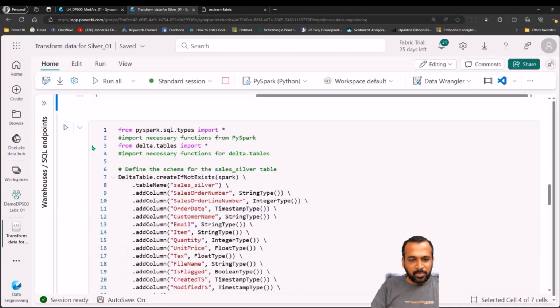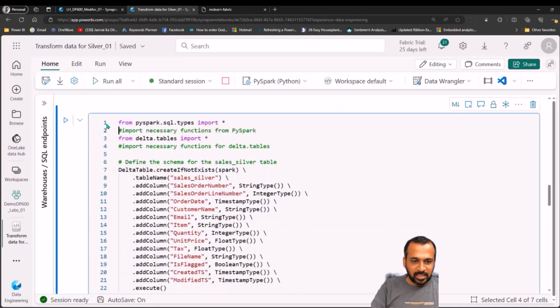Next, we are importing the necessary libraries for this SQL statement, and we also need to write back to this table, right?